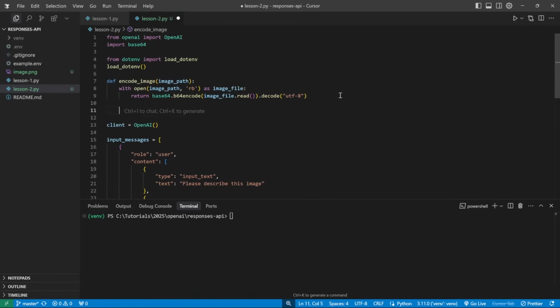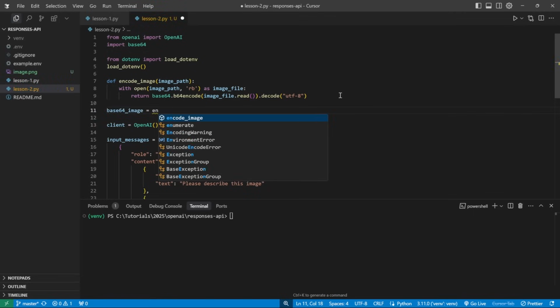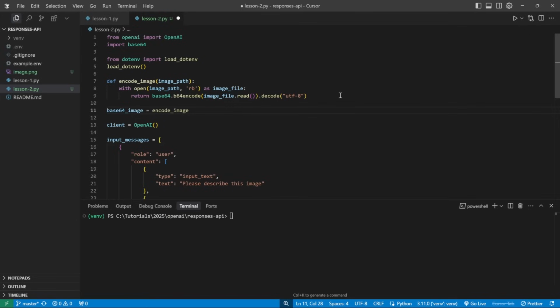Now let's actually use this function. So just below this, let's call base64_image is equal to, and let's call our function, so encode_image, and for the path, let's pass in the root folder /image.png. So this file name over here.